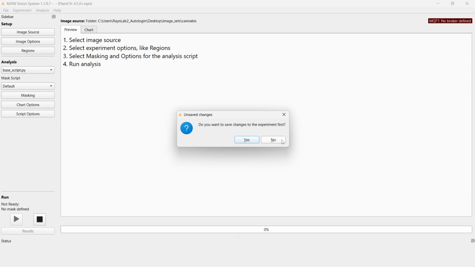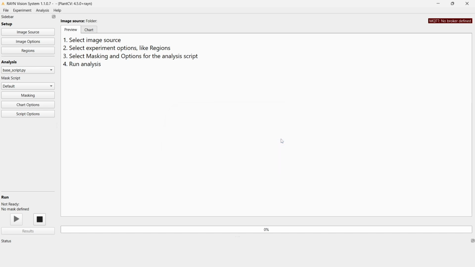Be sure to press no if you don't want to save the experiment settings. And this will basically remove all previous settings, and we will start from the very beginning, from a blank experiment. The order of the submenus right here is intentional. We'll start at the top and we'll go through all of them until the bottom. And then we can run the analysis.